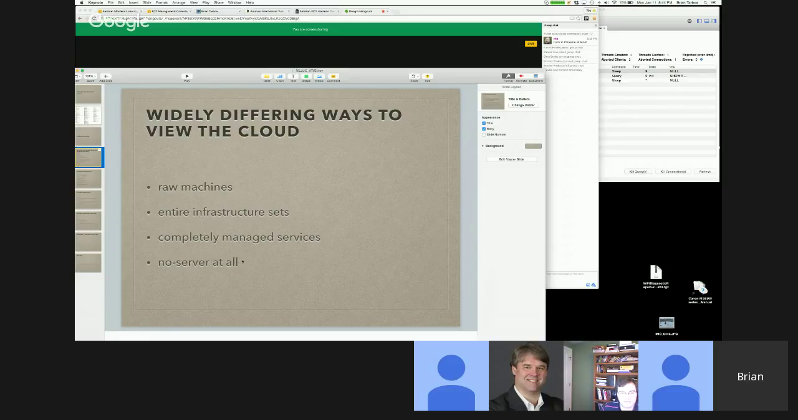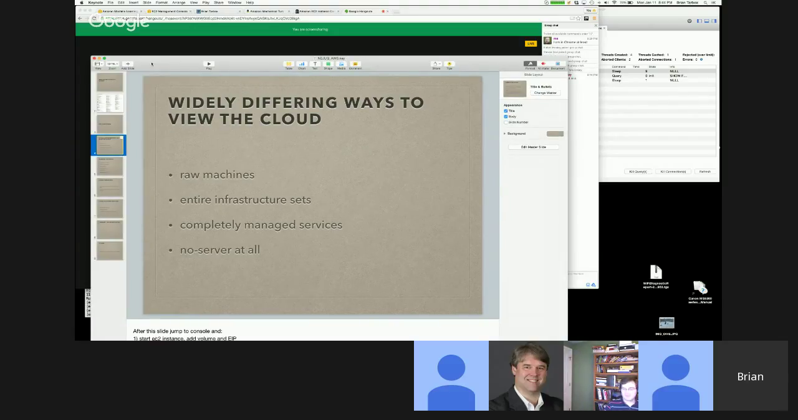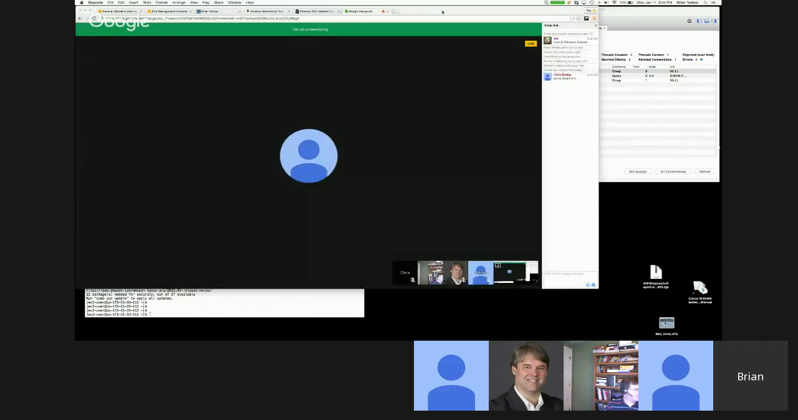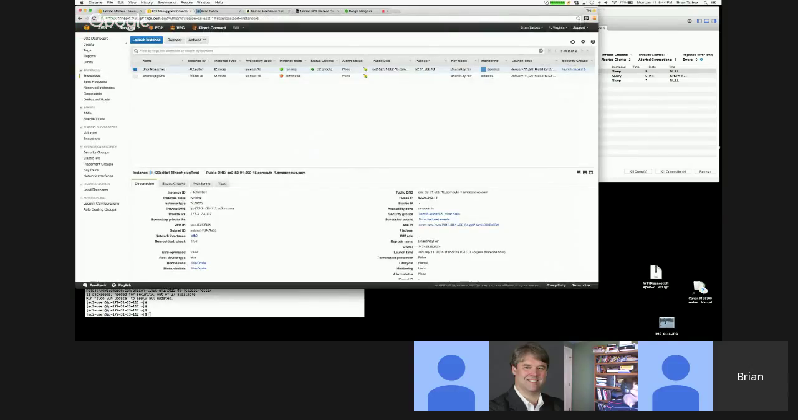Or perhaps the most interesting thing is this last one: no servers at all. This is one of my continuing plugs for Lambdas, where I've said to Morgan, in 5 years we may look back and say, "Hey, remember when we needed computers?" So we'll get into all of that. So with that said, let's ditch the slides and let's go to the live console.